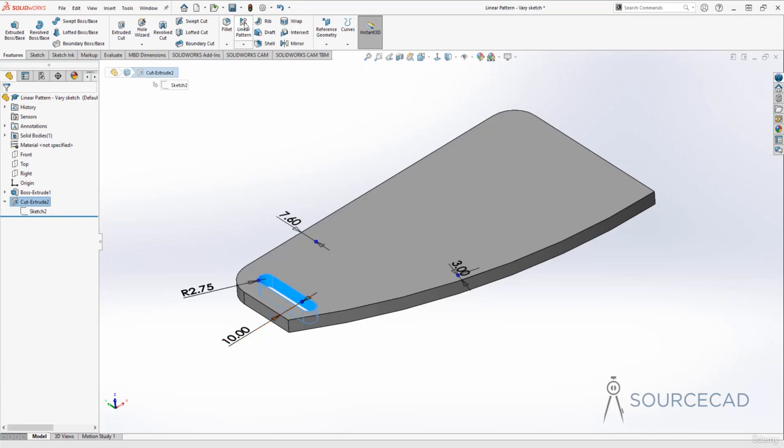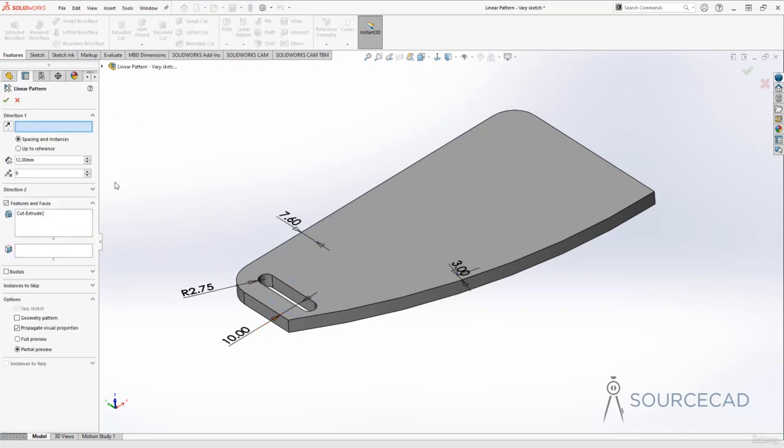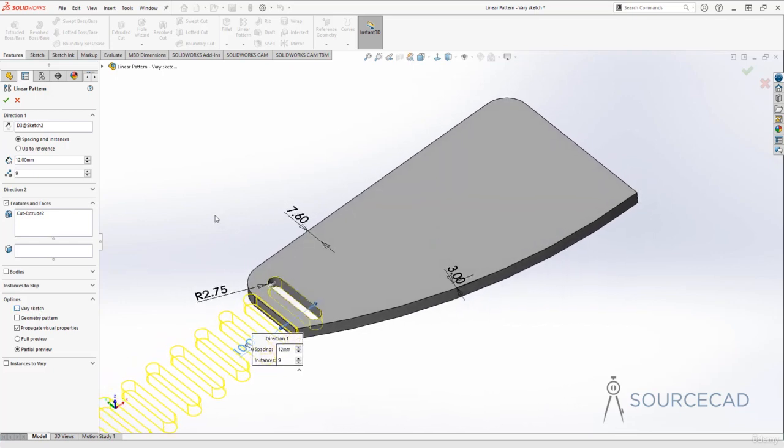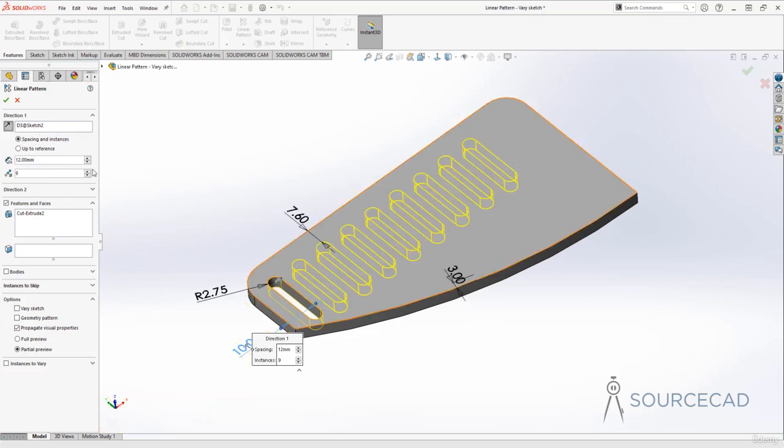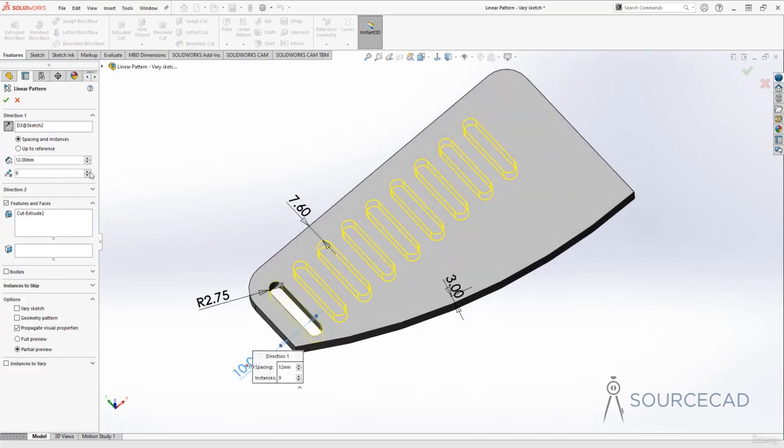Then I'll go to linear pattern. And in direction 1, I'll select dimension. There we are. Now the variable sketch option is available and it is checked also. Let's just uncheck it for now. And let's just create the pattern. So we have got this. Let's reverse the direction. We just want it in this direction. So I'll click here. Now gap is 12 units and number of objects is 9. Let's make it 10. Okay, and the gap is 12.